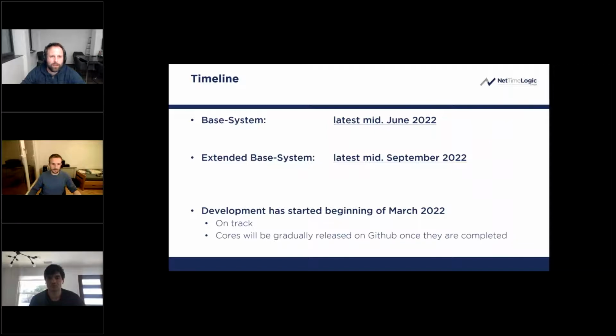Coming to the timeline, the base system, which needs software support for GNSS synchronization, at least the FPGA part, we plan to have it by mid June this year at the latest, and the extended base system by mid September this year at the latest. We already started with the development, and so far we're really on track. The plan is that we will release the cores gradually once they are completed, also to ChipHub.